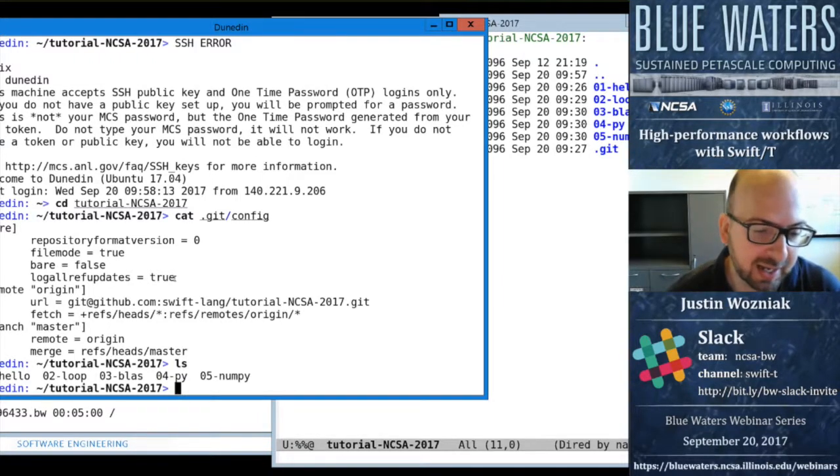I have an example of BLAS where I'm going to call directly from Swift into BLAS in memory, which is kind of an unusual thing for a workflow system to do, but it just goes to show what kind of things you can do. I have a Python example that's going to show a very simple use of Python from Swift. And then I have a NumPy example where I'm going to show how NumPy can be accessed from Swift also, which is basically the Python thing, but just a little bit richer.